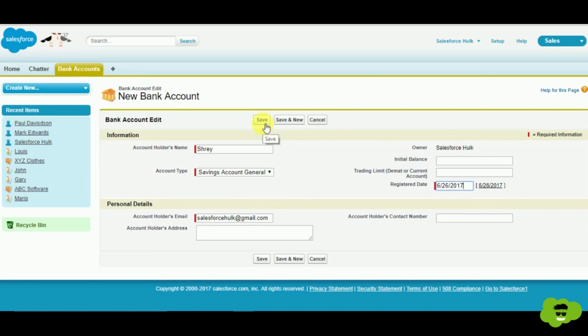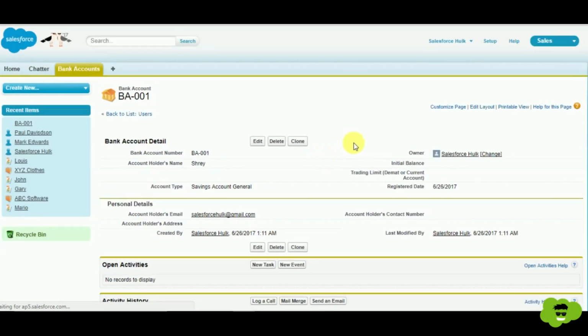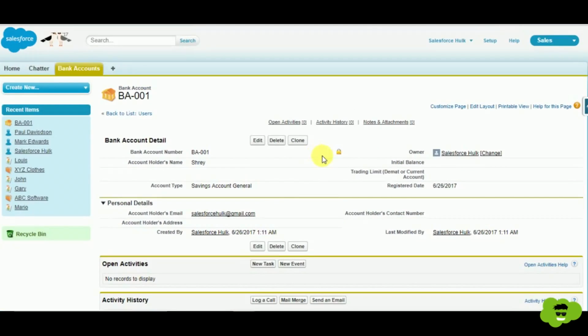So this is the bank account layout, which was the master layout. Whenever administrator is creating, we are using that page layout, and there is no such record type yet because we haven't created one. We'll simply save it, and this is how the bank account record looks.